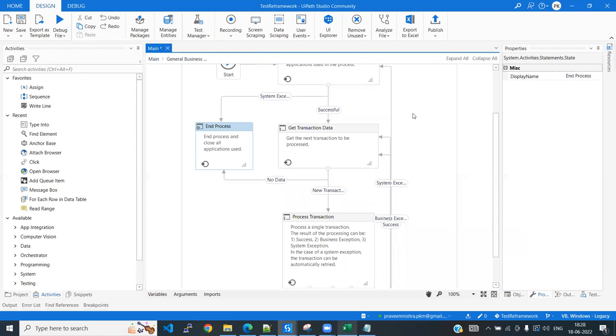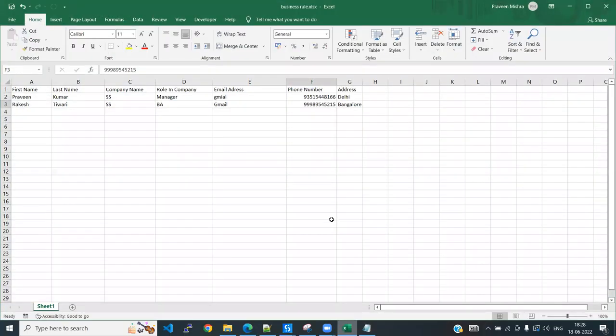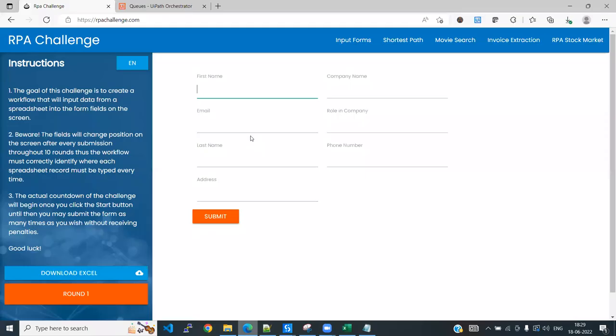So what I have to do, the job for me, is there is one website. You must know the website name whenever we practice UiPath. I have one Excel sheet which has the first name, last name, company, role, email address, phone number, and address. This data I have to upload to this website.